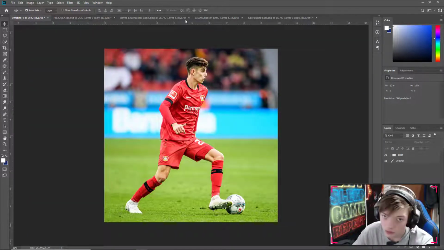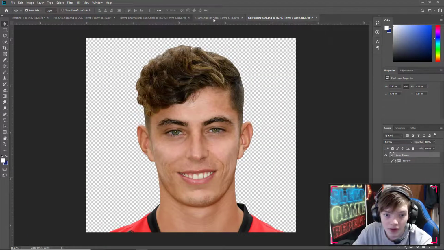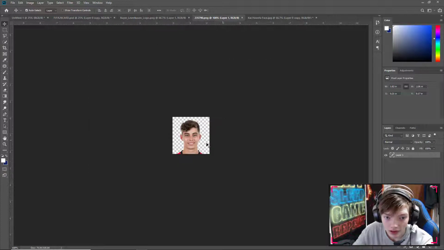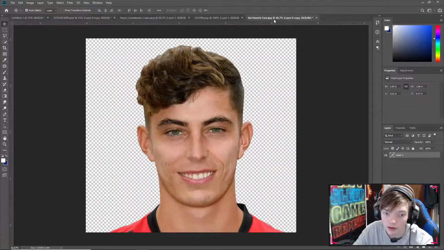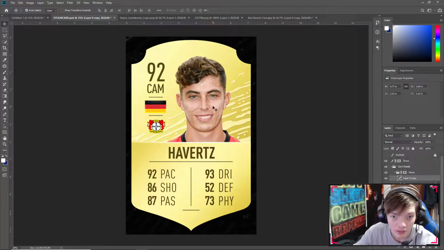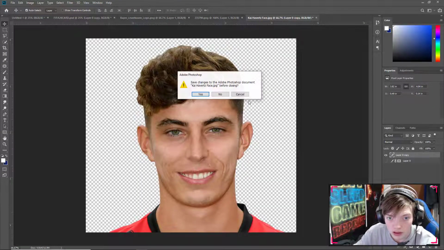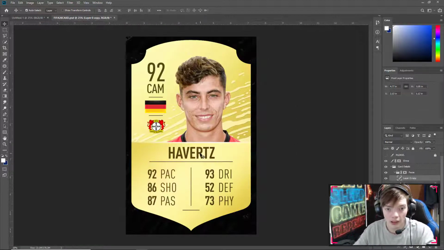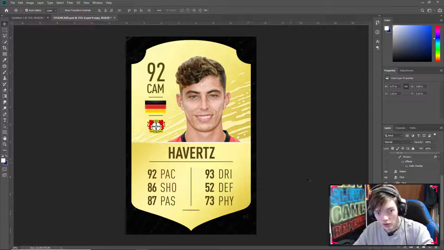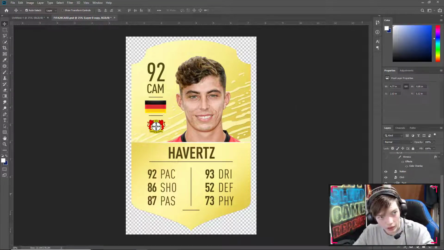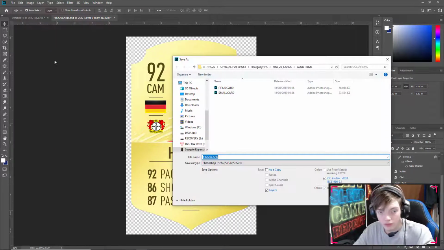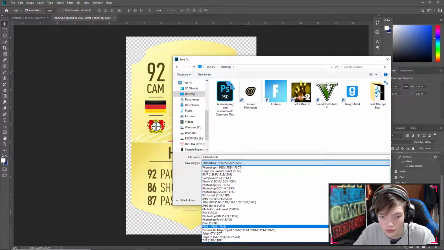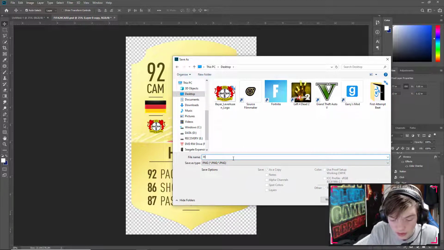See, we don't need this open. If we try and save all of this. So you can see the difference, how small that is, and how blurry it is compared to that one. And then after we brighten it up. So if we can close these now, because we've got the card. So if we hide that and then save. This is the card I always use, the card template from Legacy FIFA. Desktop, PNG, and just pretty much save this.